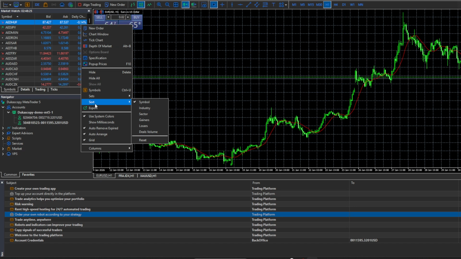Once the Market Watch window is visible, move your mouse over that area. You want to right-click directly inside the Market Watch list, not on any chart or other panel. It doesn't matter which symbol you right-click on, any symbol or any empty space within that window will work. Right-clicking here opens a context menu with several options related to how your symbols are displayed.